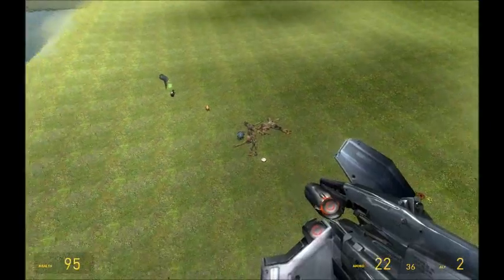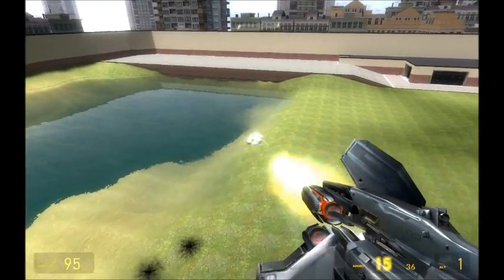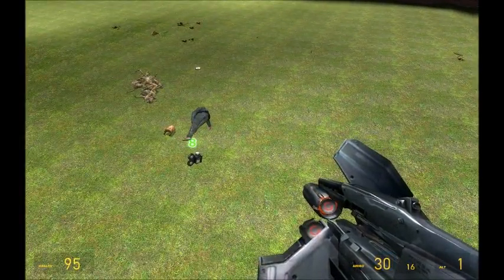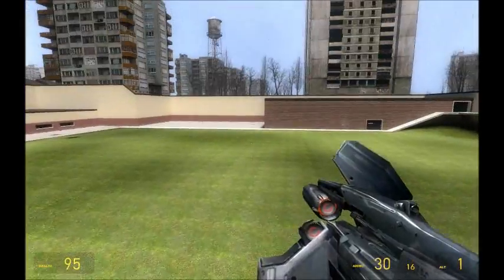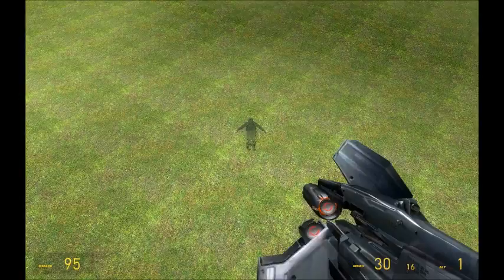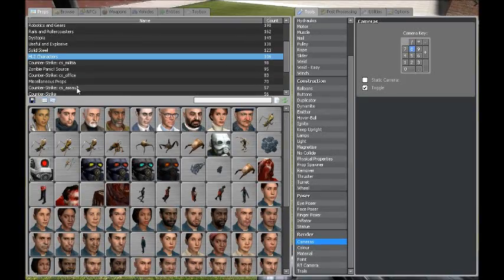Whoa, kind of ricocheted. Fire on the pulse rifle. However, it's not as strong against actual players in multiplayer, which is kind of odd. I mean, it's not weak on them, but not nearly as strong.